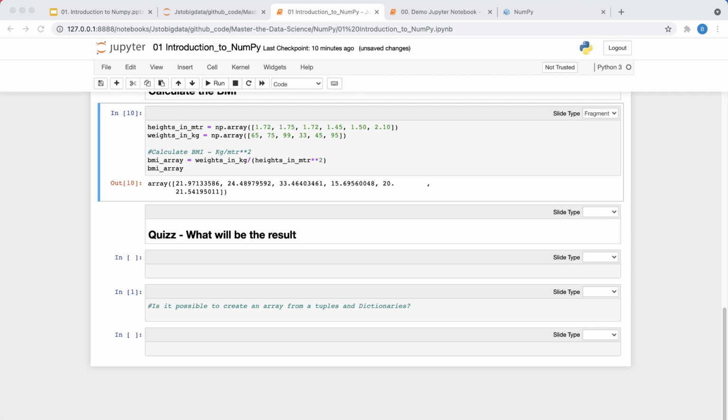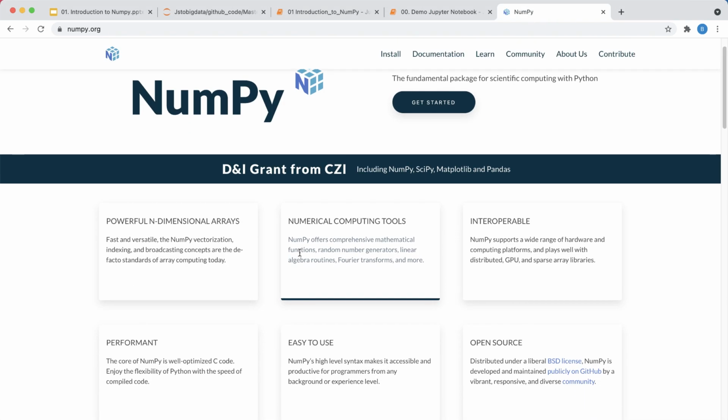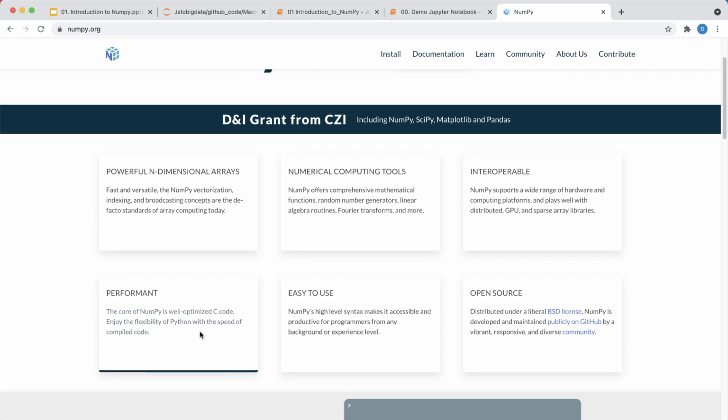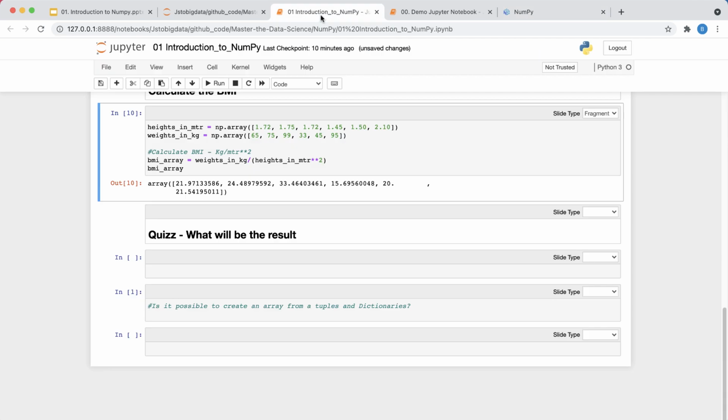Let me tell you, I already talked about it. If you go to the NumPy official blog or the official site, it clearly tells you that you can read about how well it is optimized in C. All the code that actually does your operations behind the scene is written in C.